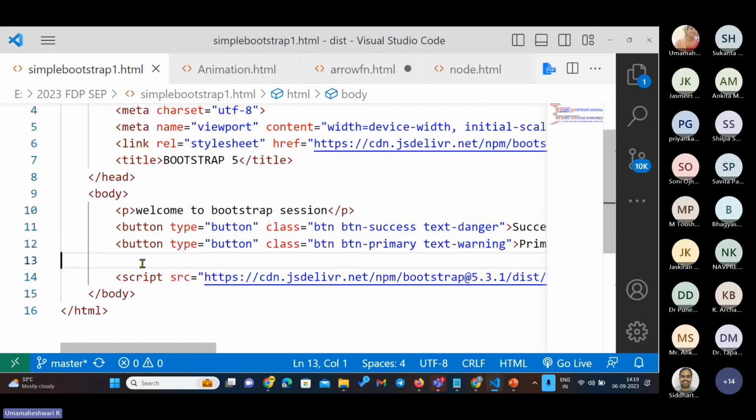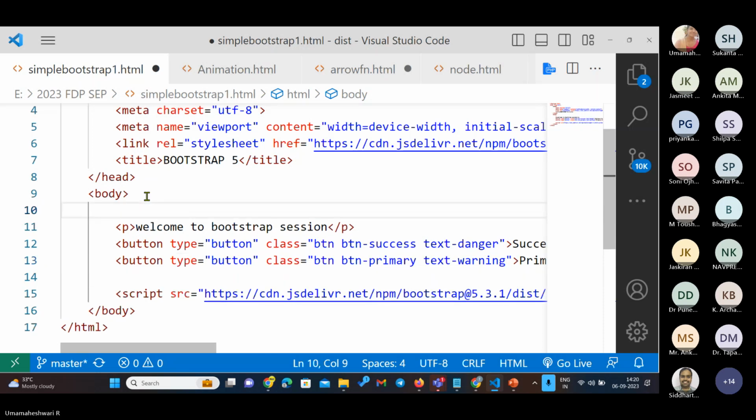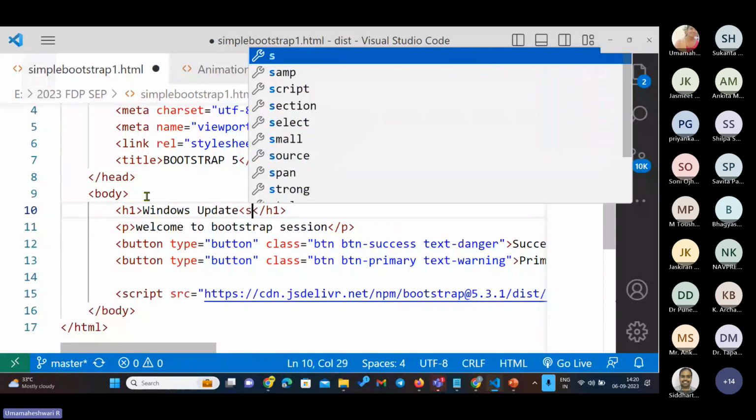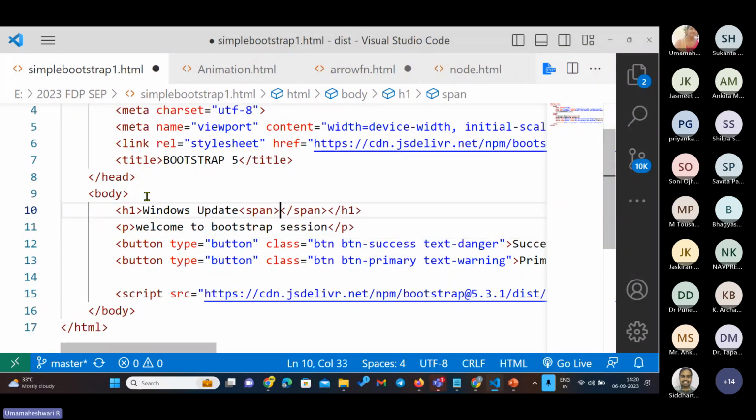So if I go here and type something called heading, okay. So let's say for an example, here I'm importing H1 and I'm mentioning Windows update. Okay. And the span element. So inside the span element, I'm mentioning it as example 2.